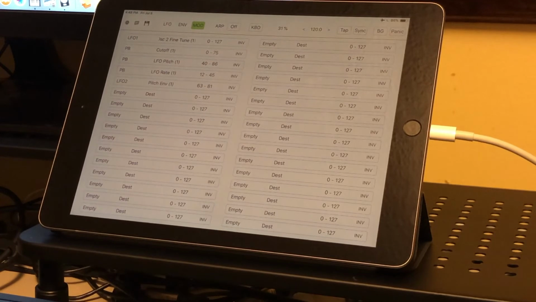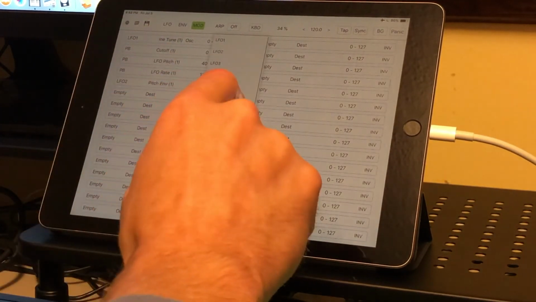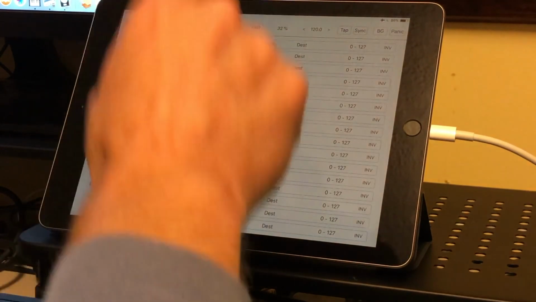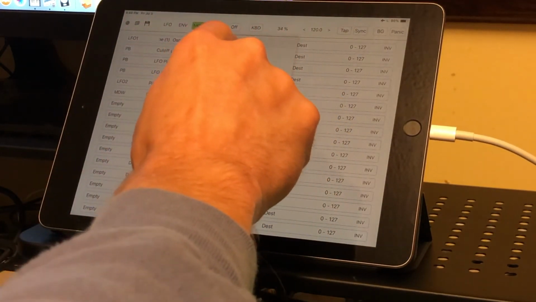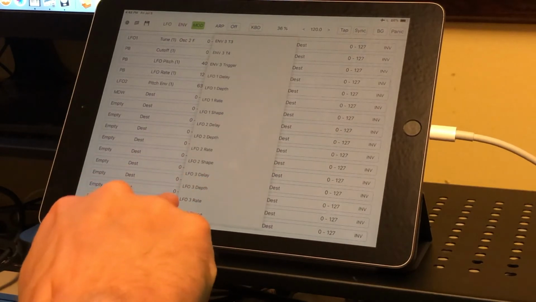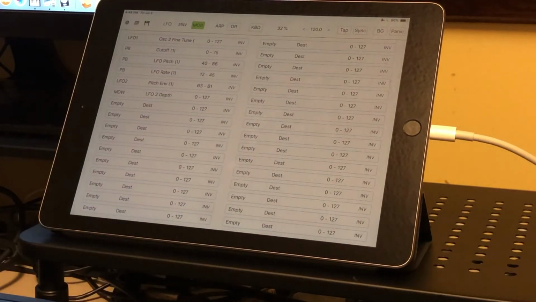The last thing I'm going to do with regard to that is set up a way to control the LFO depth so it's not always full bore on the pitch mod. So we'll do some internal modulation here. We'll route the mod wheel to LFO 2 depth. So now there won't be any modulation on LFO 2 until we engage the mod wheel. Cool.